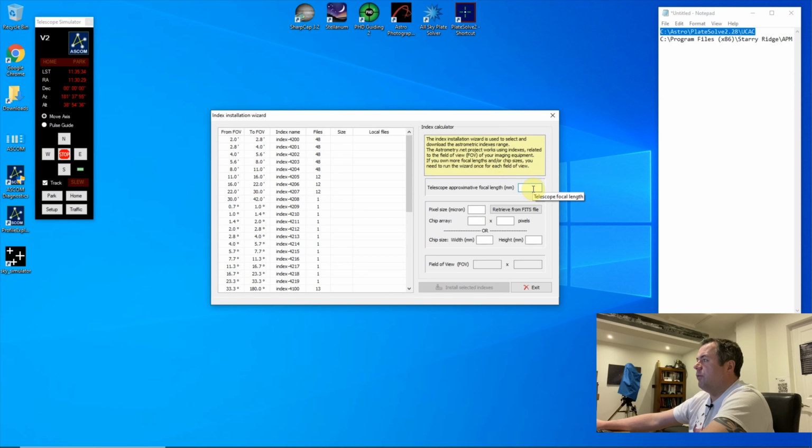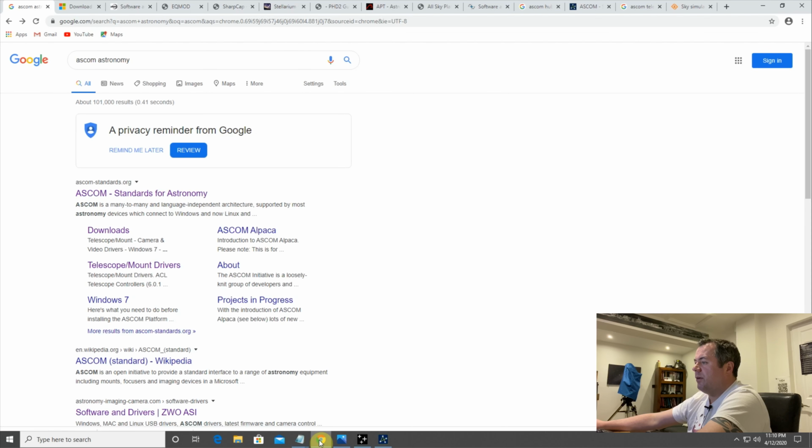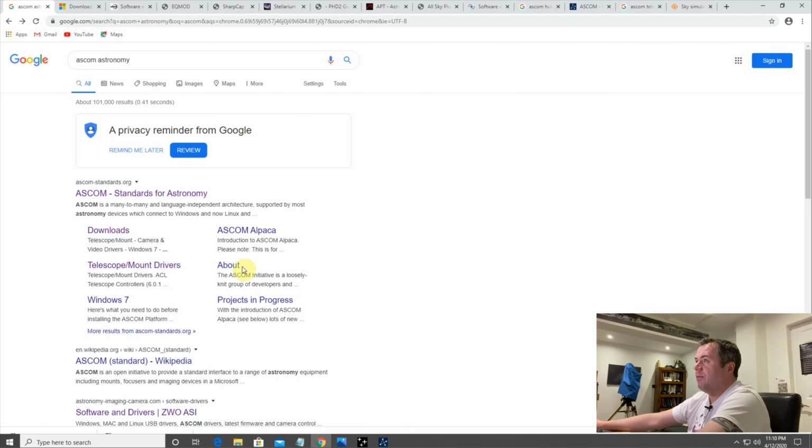The index installation wizard requires a few things, as it doesn't want to download the entire catalogue. It just wants to download the ones that are applicable to your focal length and your camera sensor size. So we have to give it some values here. For the purpose of the demonstration, I'm going to say that my telescope focal length is 550, and then it wants the pixel size and the dimensions of my camera in pixels. If you don't know this, your manufacturer's website will almost certainly have this documented.